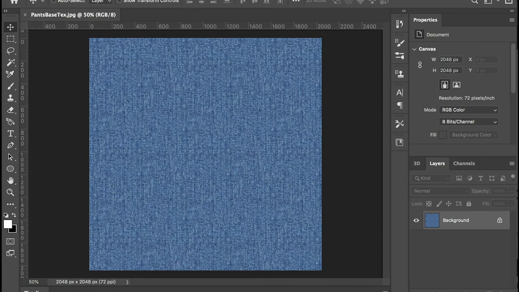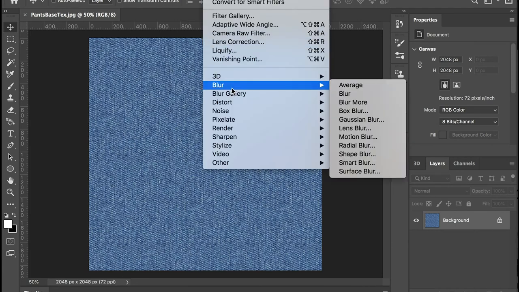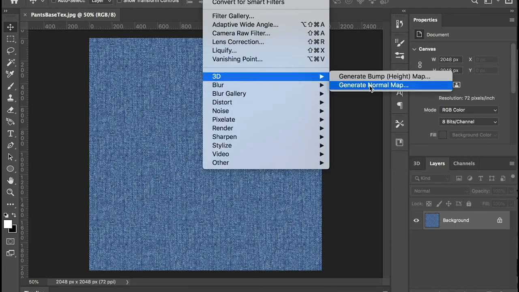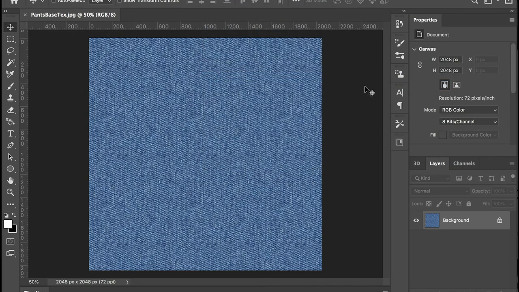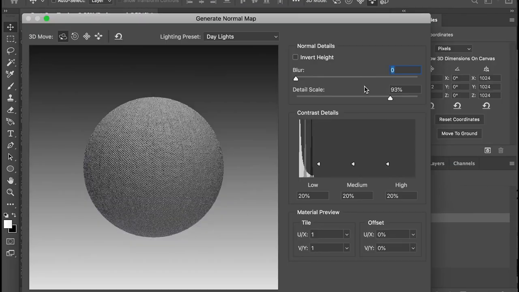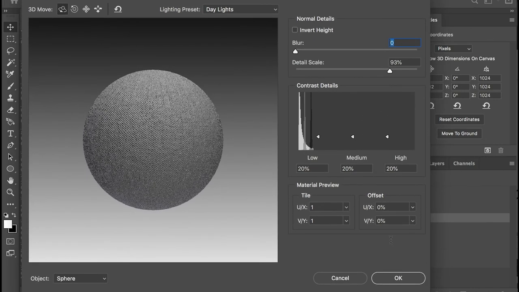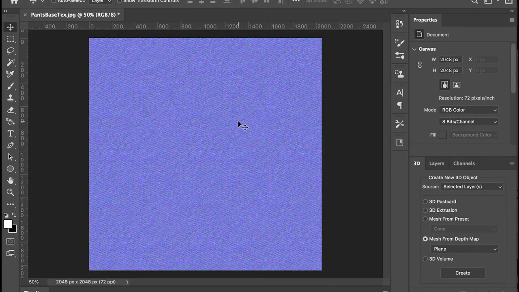And if you don't have CrazyBump on your computer, you can just use Photoshop. So just drag a layer into Photoshop and go to 3D and generate normal map. And you can keep everything at the default and click OK, and you will have a nice normal map.